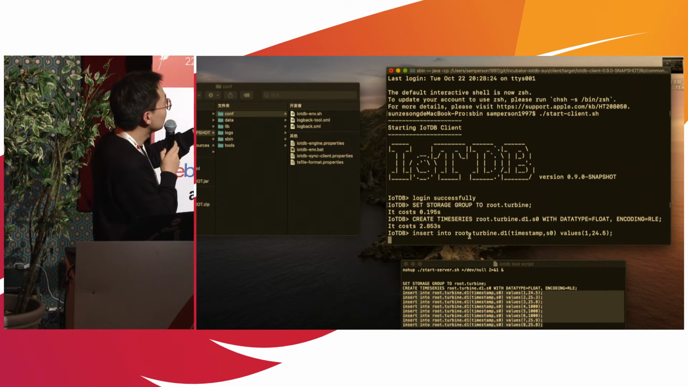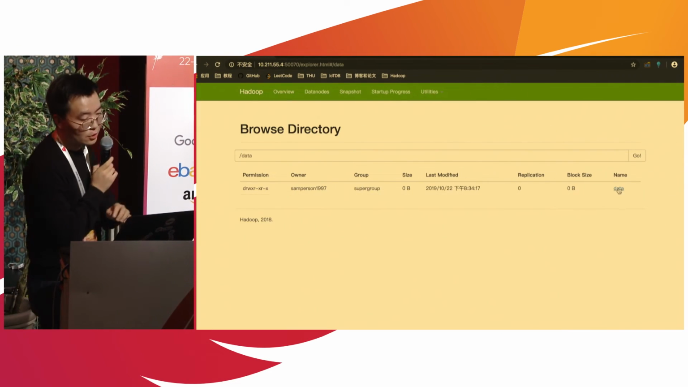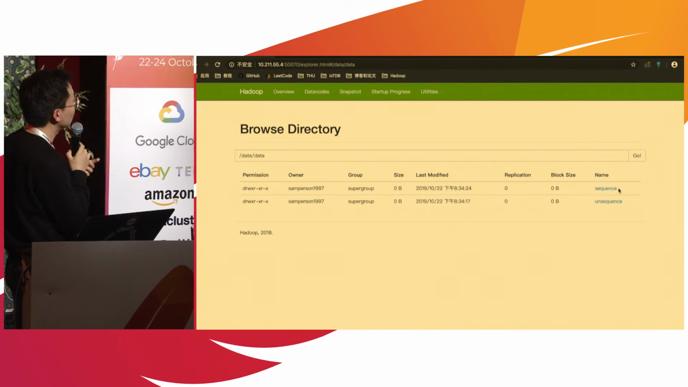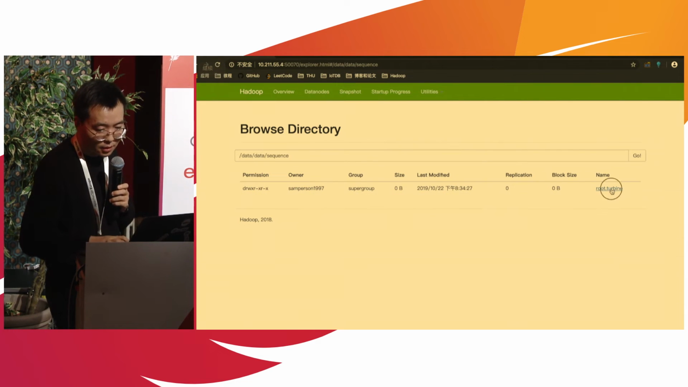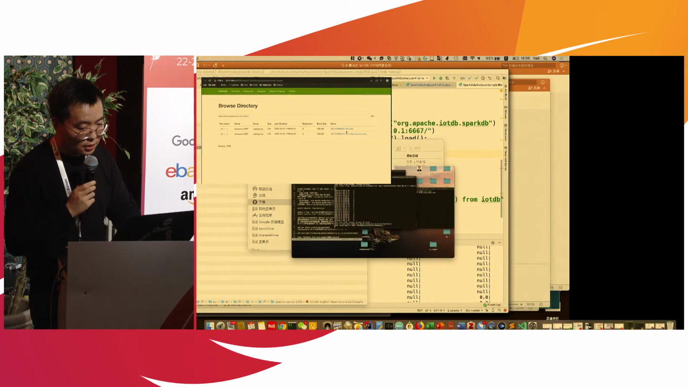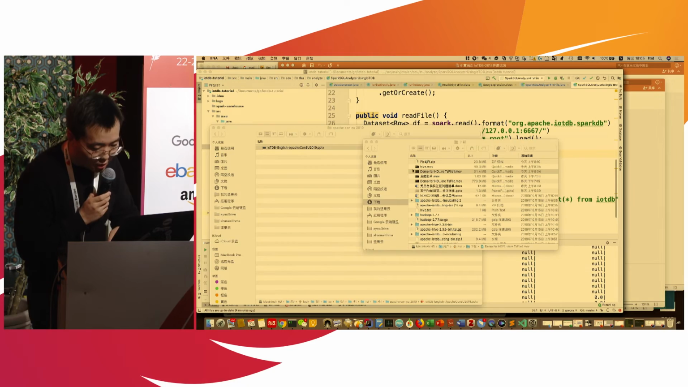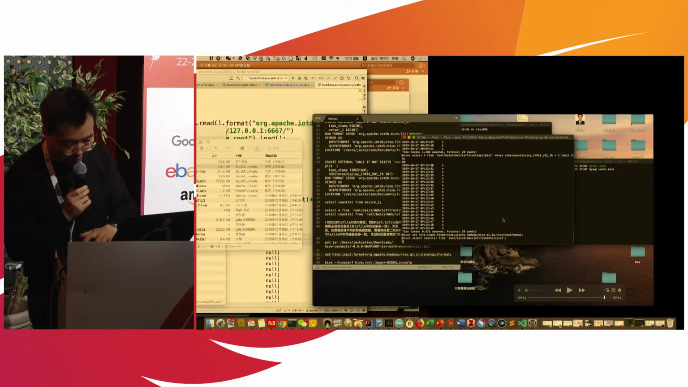This is to create a time series and insert some data, and then we call a command called flush to let IoTDB flush data. And you can find the data on HDFS. And because the data is on HDFS now, we can use Hive to analyze the data.